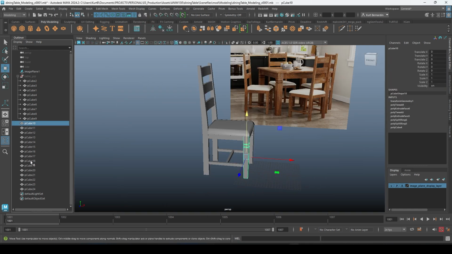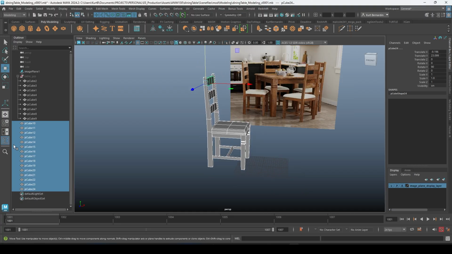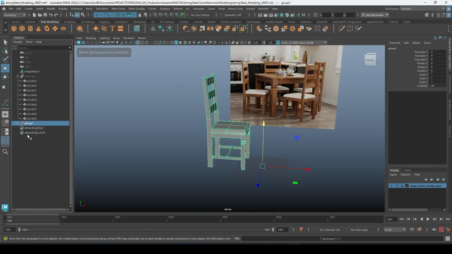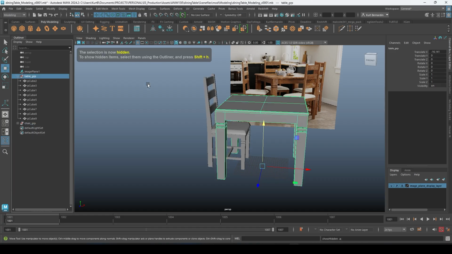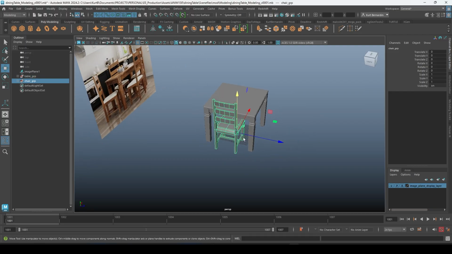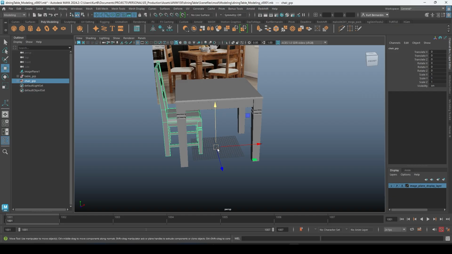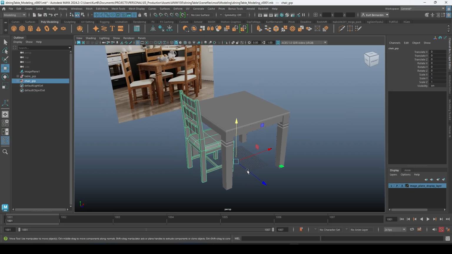All right, over here in the outliner, these are all my individual pieces for this chair. Now I'm just going to select them all, hit Control G for group, call this chair_GRP for group. I can select this thing, hit Shift H to unhide that table. And since I did happen to model this off center, when you group it, the group always puts the pivot in centered.